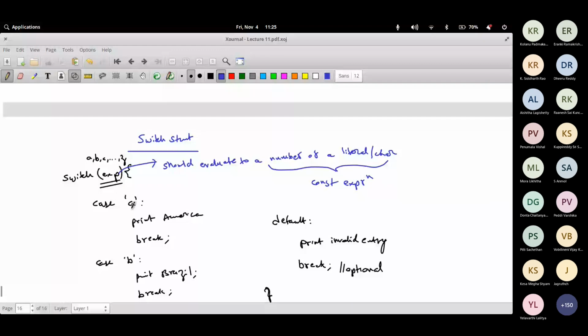What if the expression evaluates to some variable? It never happens, right? Case X or case Y or case Y plus Z, or case X greater than 5. These kinds of expressions cannot go here. They cannot be the value of any other expression. Here case means, when I say case A, we mean this expression's value is A.